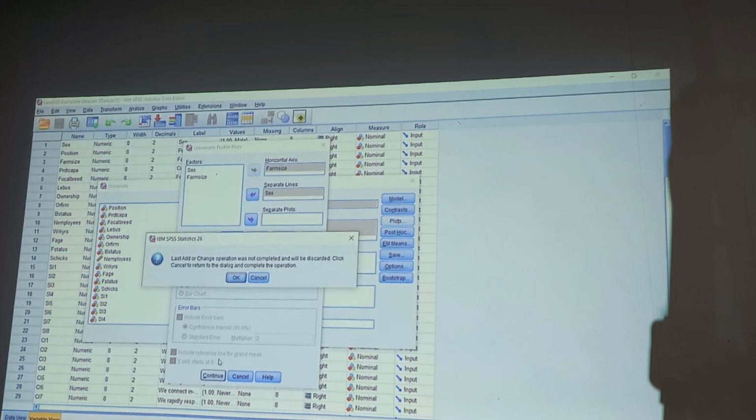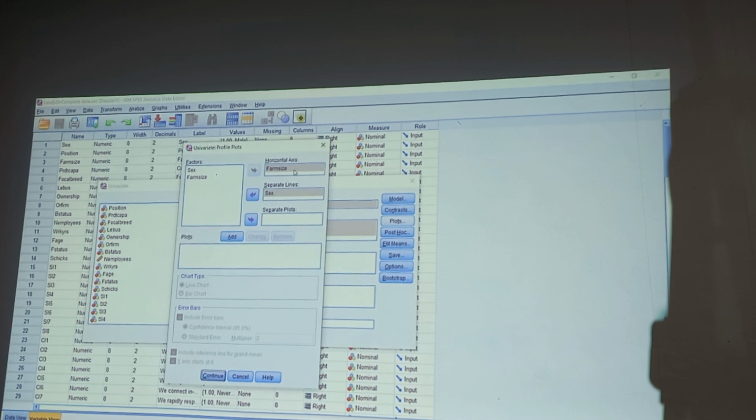Then click on plus button. It says the last add or change operation was not completed and will be discarded. Click cancel. In the horizontal box, put the independent variable that has the most groups. Then in the box labeled separate lines, put the other independent variable. Then click on add.